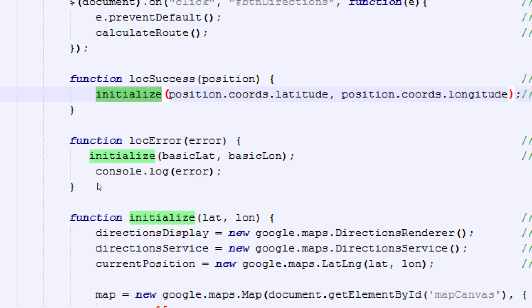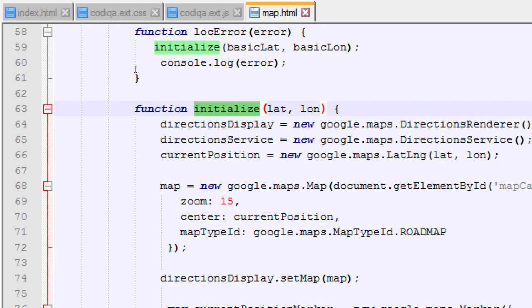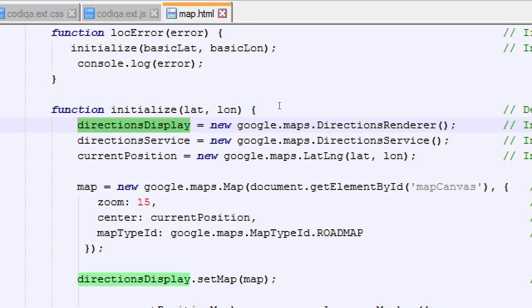Okay, so we need to say, well, what does initialize do? Initialize is defined right here, and it's several lines long. It goes from 63 to 87. Initialize takes the parameters latitude, longitude. We have the direction display object, which we are then creating a new instance of the Google Maps direction renderer object. And directions service. What do those do? I would have to go to the Google Maps API website and look up exactly what those things do. In short, the reason for an API is there's like 100 things that this code can do. Here is the code of how to use it. How does it actually work? You might not need to know that, but here's how to use it. That's what happens over at the Google Maps API website.